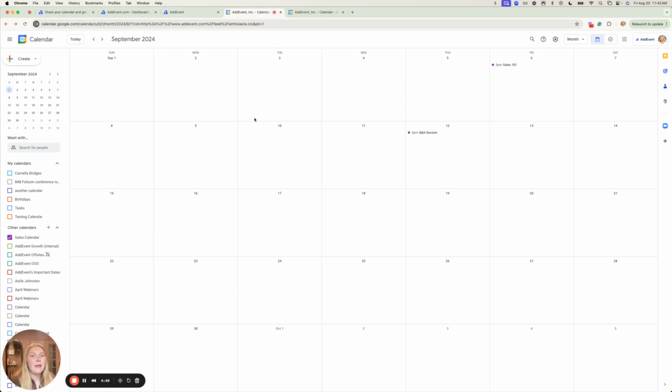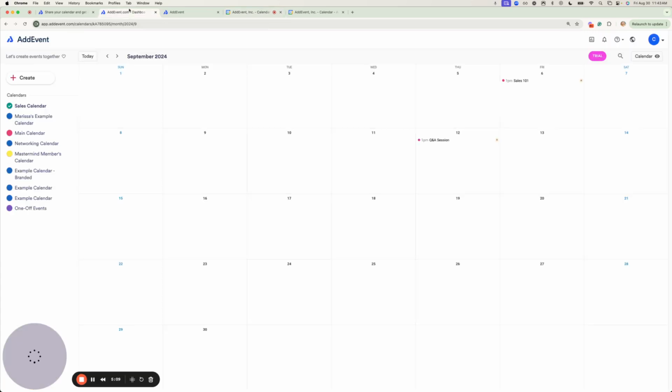Some use cases, like I kind of mentioned, are a membership program. So if you have a community of people that should have access to all of the events on your calendar, you can share this calendar with them, and then they always have it here as a way to see the events that you have coming up for them to attend.